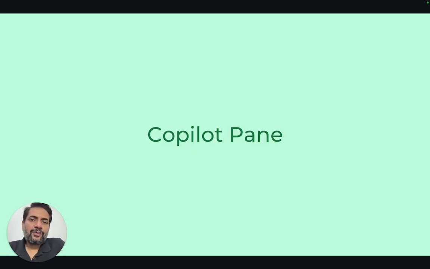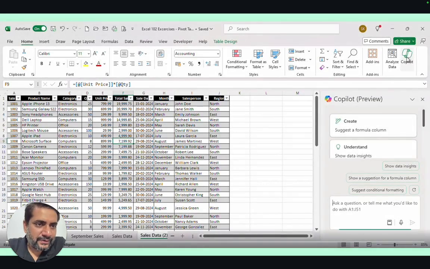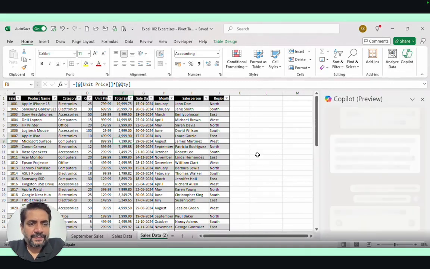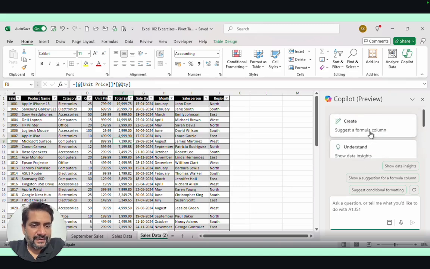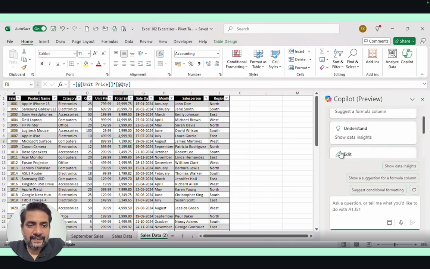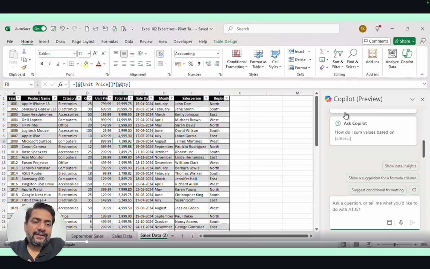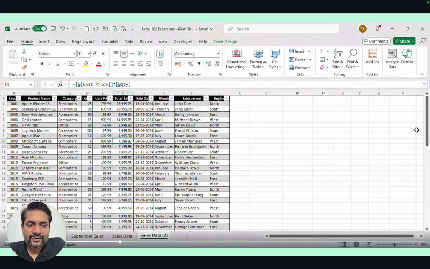Now let's look at the Copilot pane. The Copilot pane is right here on the right for you. When you click on the Copilot icon, it comes up. You'll see a range of options here, like we just discussed. Starting from create, suggest a formula column: it creates or adds a formula column. Under understand, show data insights. Under edit, highlight all cells with something, and then you can ask Copilot to do different things if you are not sure how to do it. Then if you click on that arrow, you can move the Copilot pane, you can resize it, you can ask for help, or you can close it.